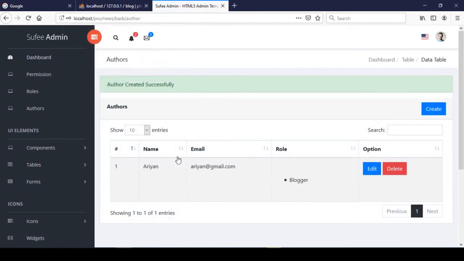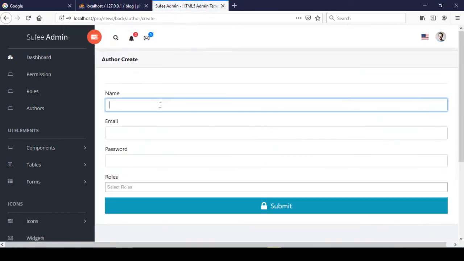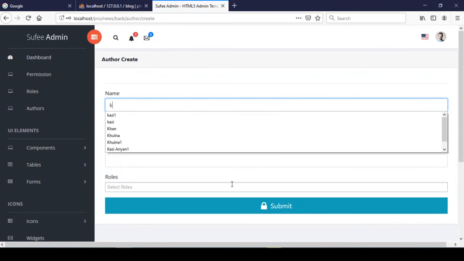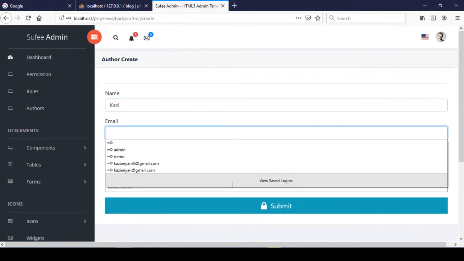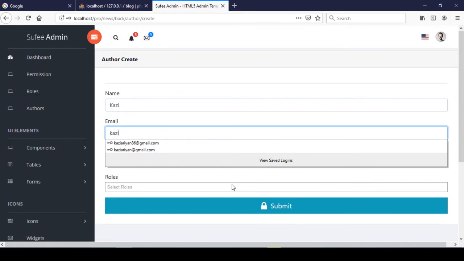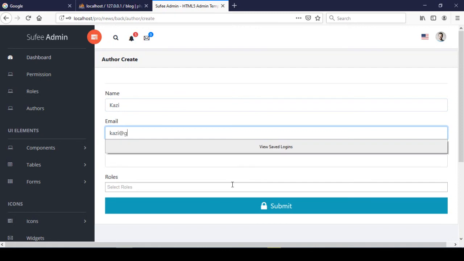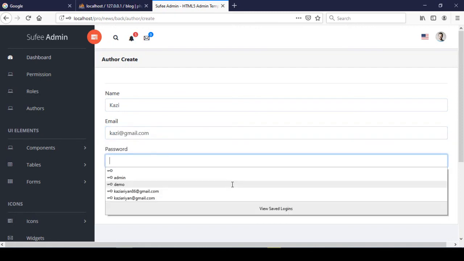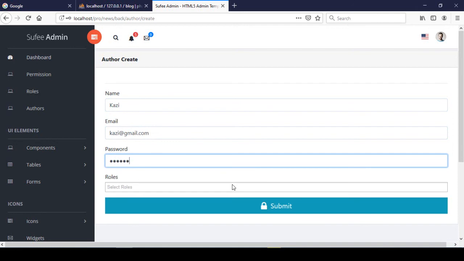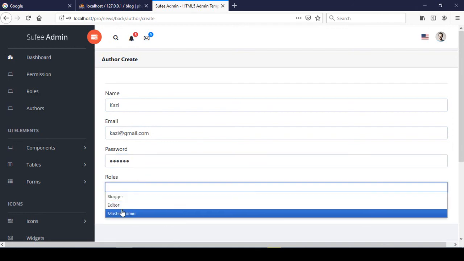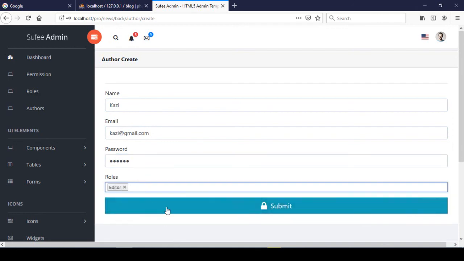So here I created one author, and now I also want to create another one. I define the name as Kazi, and the email Kazi@gmail.com, and here I define the password, and for Kazi I define the role as editor. Okay, and now click on submit.